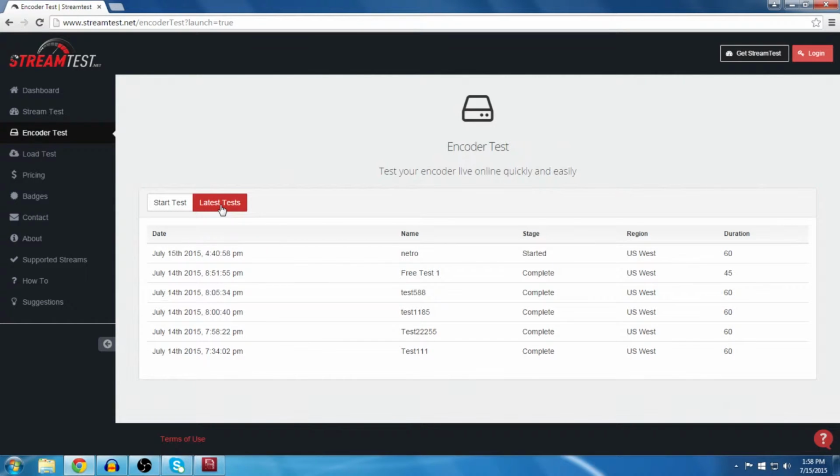From this table, we are able to view the latest encoder test details, including the date, the name, the stage, the region, and the test duration in seconds.